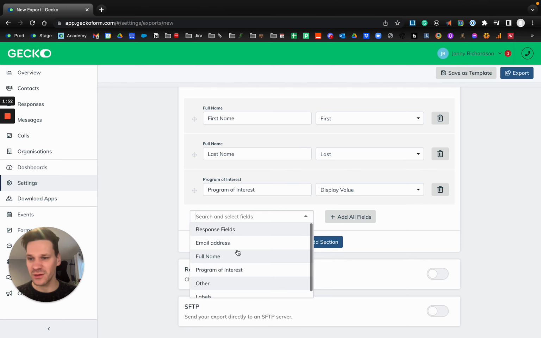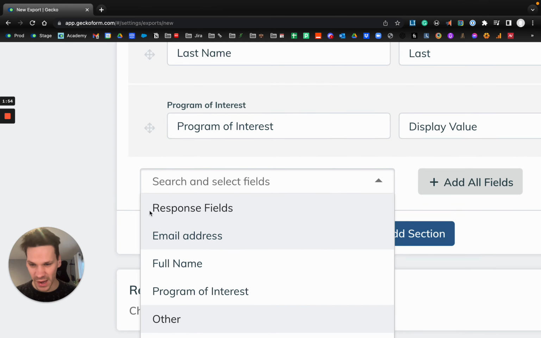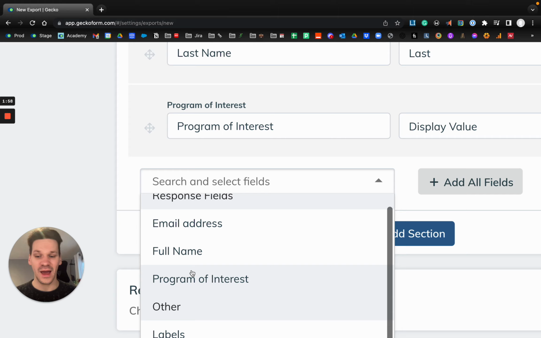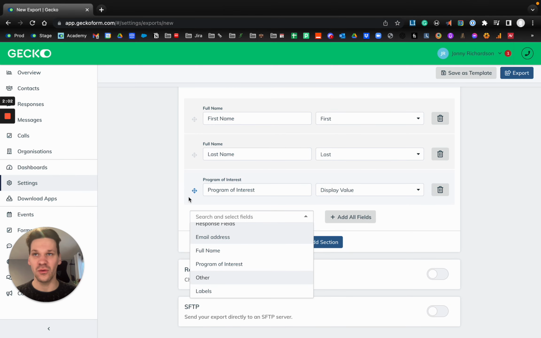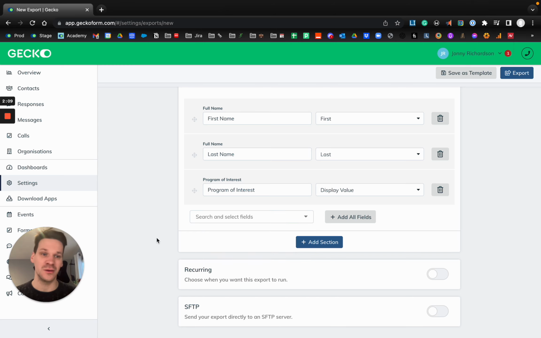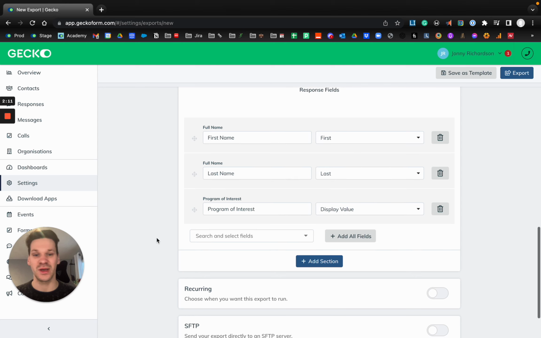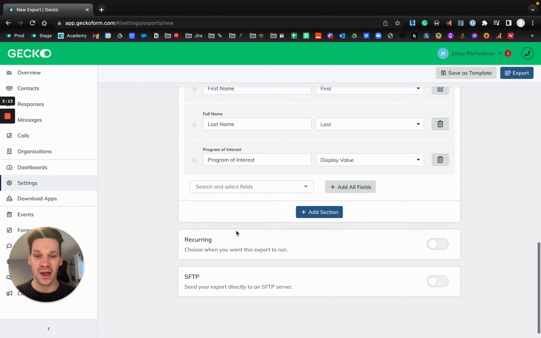It is worth pointing out that Gecko supports both the ability to export current fields that are on the form, and indeed if there are any fields which have been deleted from your form, which were on there in the past, you'll have the ability to add archived response fields. So Gecko allows you to have that full data tapestry even if the form changes over time.